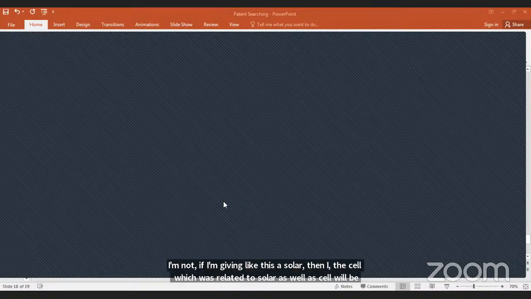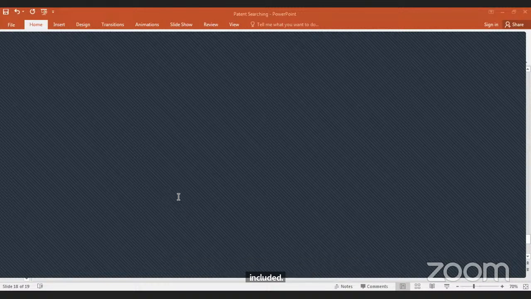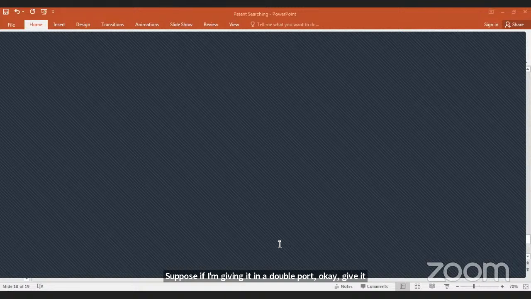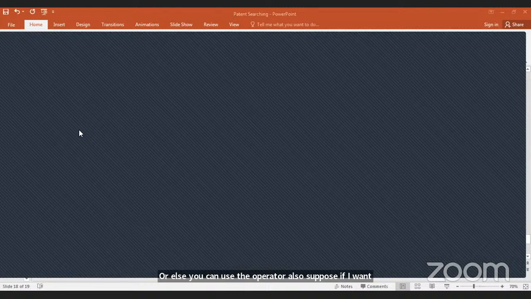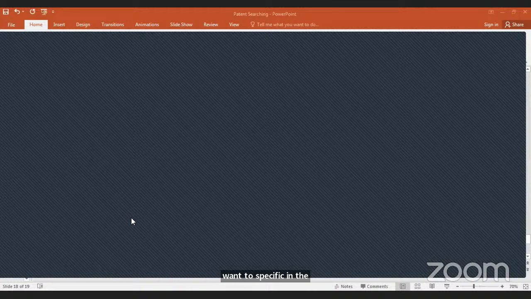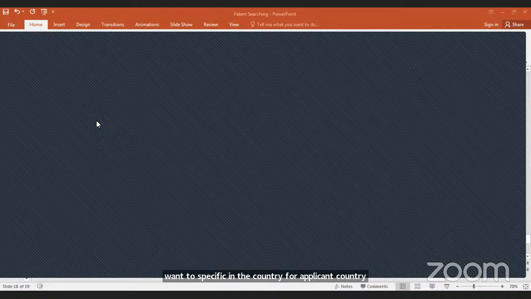Suppose I give it in double quotes, then the phrase solar cell will be displayed. Else, it will display some applications for solar and some for cell, all will be included. But here, if I give it as a solar cell in quotes, it will be combined. Or else you can use the operator also. Suppose I want to search in the title as well as specify the country, the applicant country, if I'm choosing an applicant country.